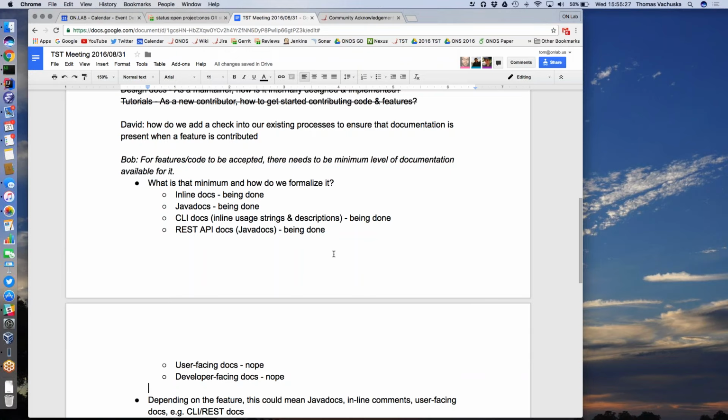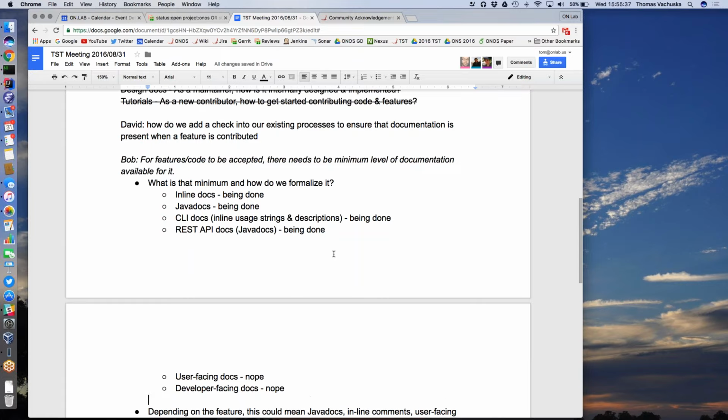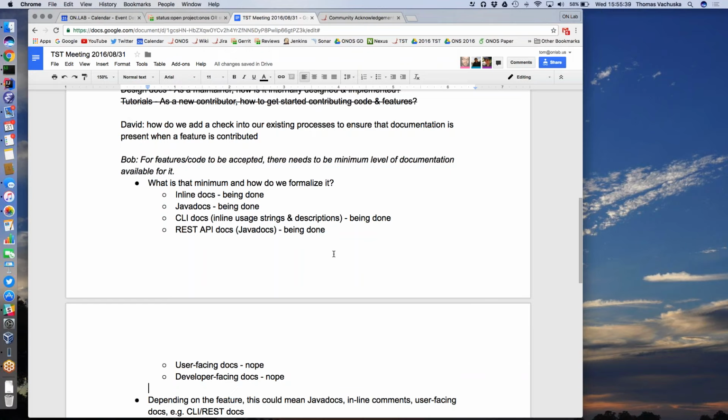Because, right now, you name a number of things, and I try to name them here. Inline documentation, that's already being done as part of reviews. Javadocs, being done as part of code reviews. CLI docs, which comprise inline usage strings and descriptions, already being done. REST API docs, which are done via both Javadocs and JSON model schemas, already being done.